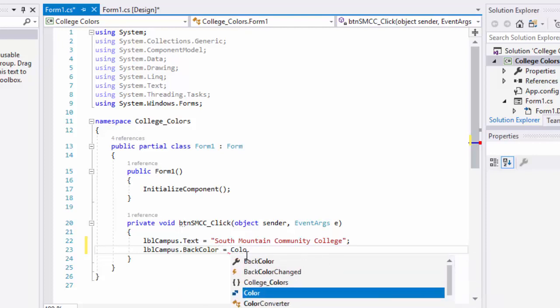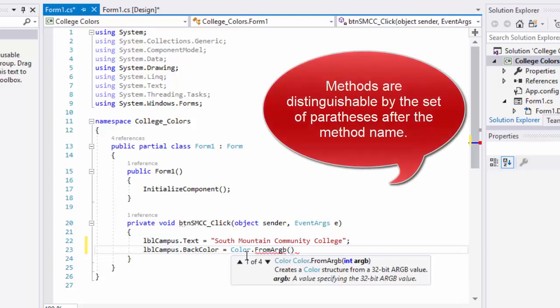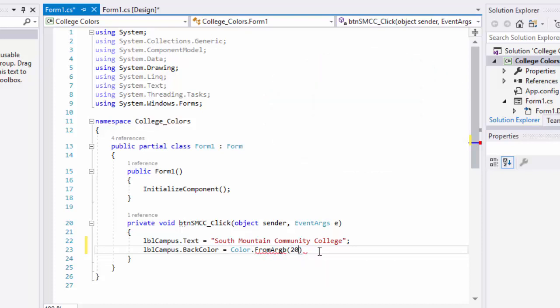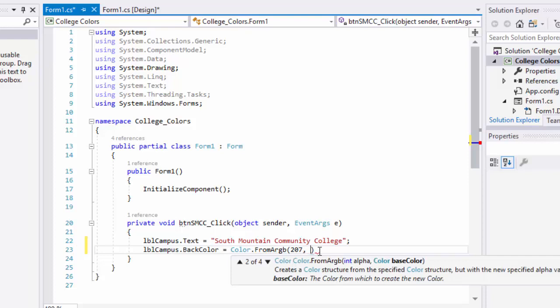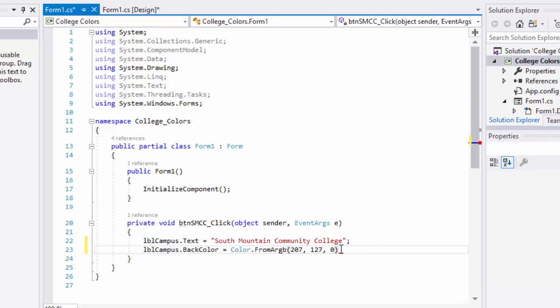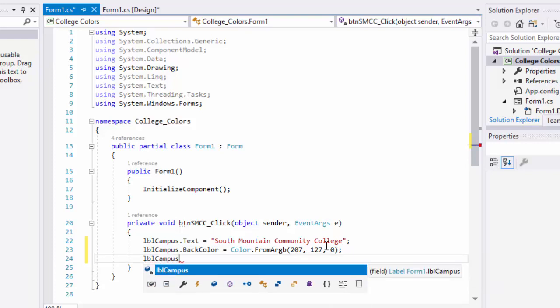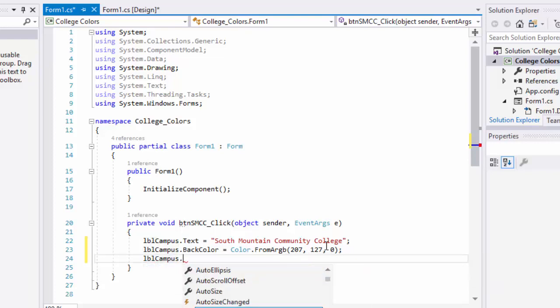Equals, and we saw earlier we can do a FromArgb method, and in the parentheses we specify the value that we want for our red, green, blue. The South Mountain Orange is a red value of 207, a green value of 127, and a blue value of 0. I'm going to make sure I put my semicolon at the end of that statement. The little red squiggly goes away. And we then want lblCampus.ForeColor.